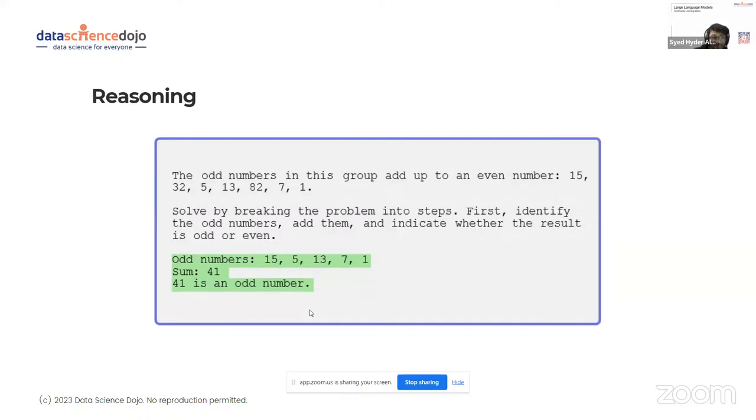Then there's reasoning. Right now I'm just telling you about the use cases; we'll dig deeper into them further. Reasoning is a very important part, because LLMs cannot reason. It is all about probability, so they cannot reason. So you want them to reason, and you will be instructing that.